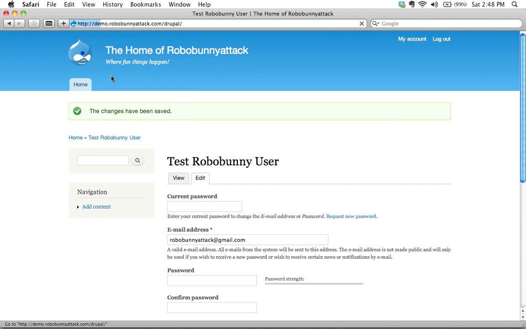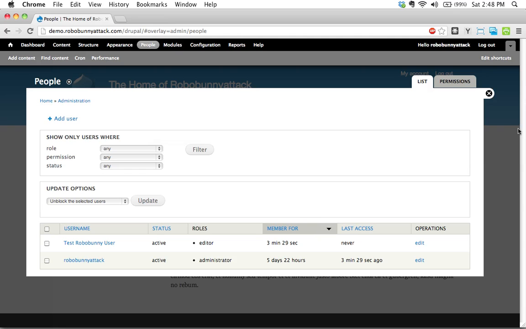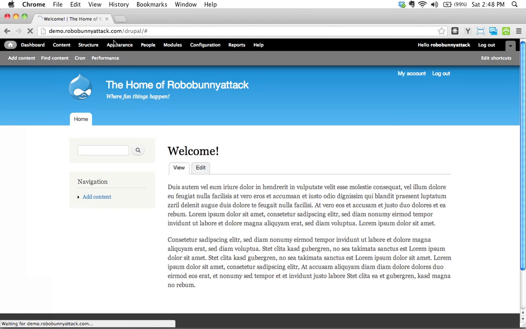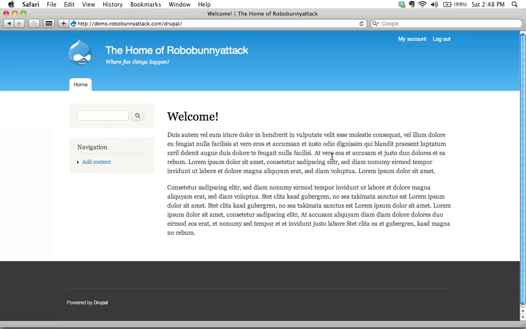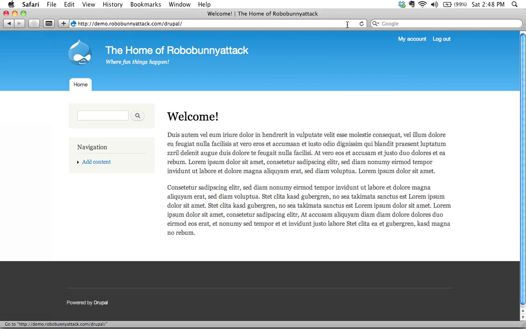And so now I'm logged in as an editor on this account. And so you'll notice a few things. This looks a little bit different than this does, okay? And that has to do with the fact that my permissions are set up in a way right now that editors don't get to see that black bar at the top yet.